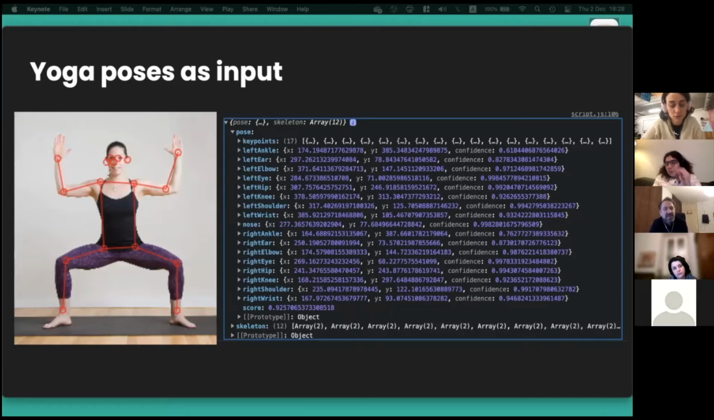I think it's really cool that it actually knows each body part. So you can see the left ankle has an X value and a Y value, and a confidence. We're going to ignore that for now, but it's of course how sure it is that it's actually a left ankle. But there is an X coordinate and a Y coordinate for every body part. And that's what we're going to use for the neural network.